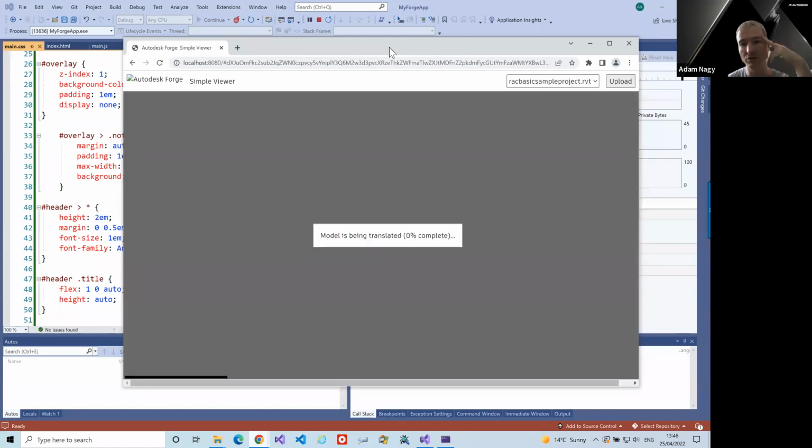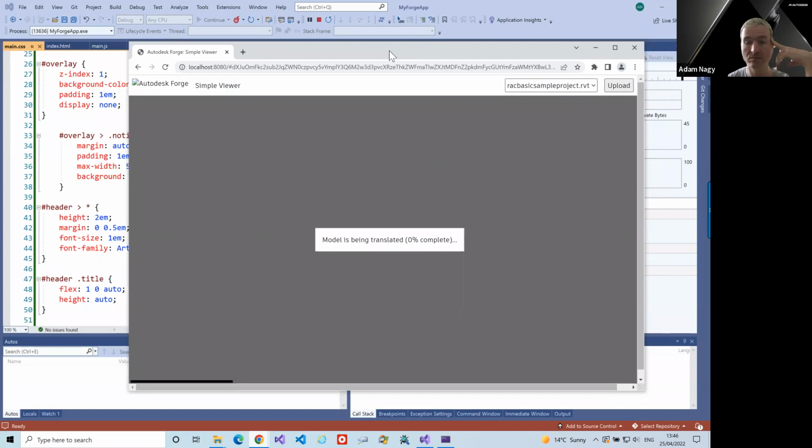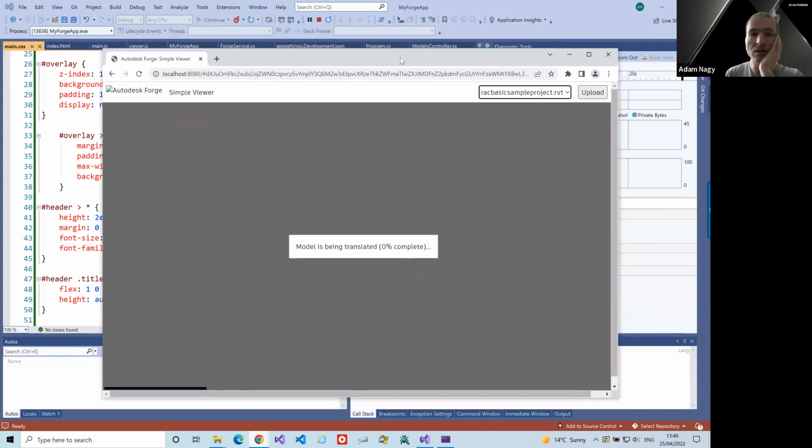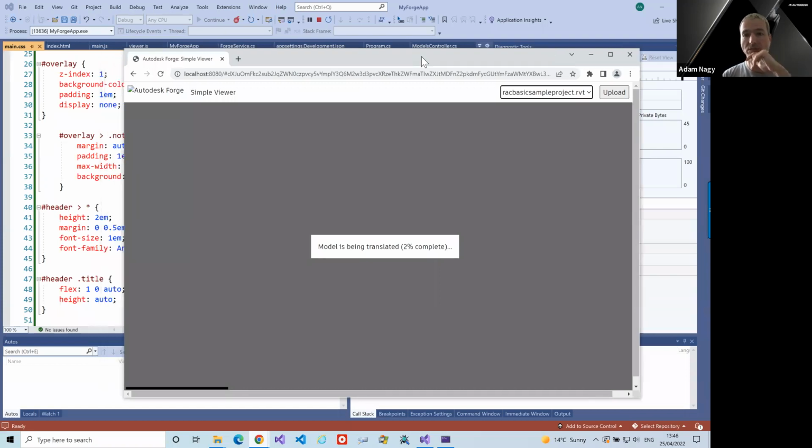And it already kicked off the translation. Model is being translated, 0% complete. Let's hope it's not going to be sitting in the queue for too long. Yeah, it's already started something. 22.